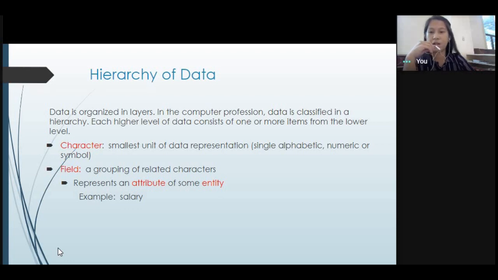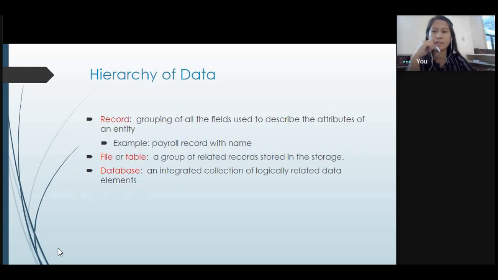The next level is field. Field is a group of related characters. It represents an attribute of some entity. An example is salary. The next level is record. Record is a grouping of all the fields used to describe the attributes of an entity. An example is the payroll record with name. Another example is the information of a student. That's already a record.